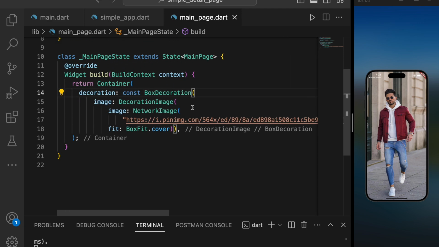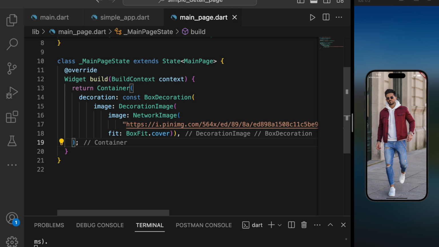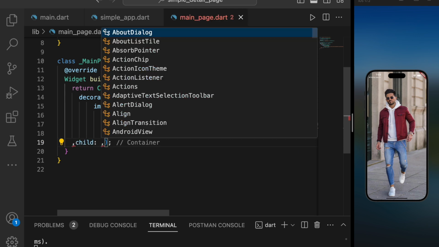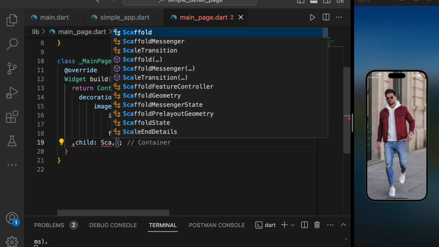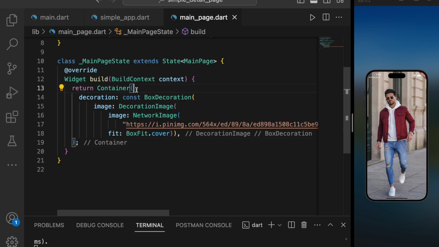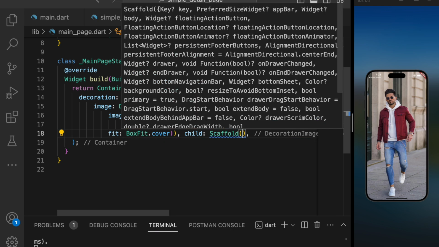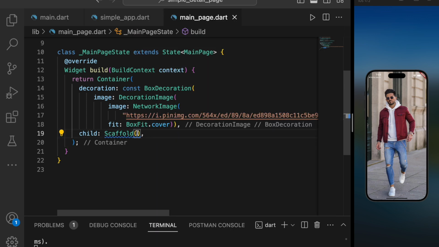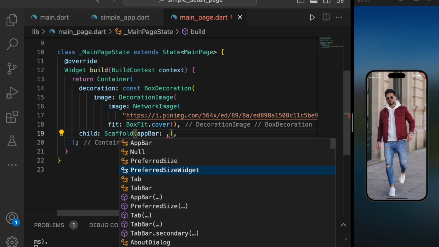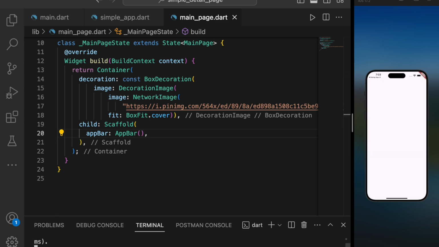Then after the decoration of the container, I can go ahead and add a child, which in this case is going to be a scaffold. So this is where the decoration ends, all the way here. I can just add a child here and give it a scaffold. Right, good. And then the scaffold will have the app bar. Okay, in this case, let's do this. And then when we run, you see all of this.